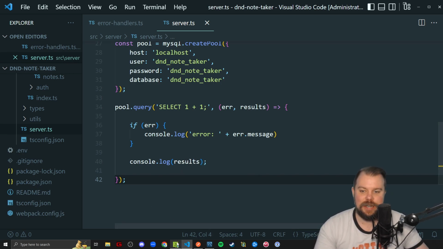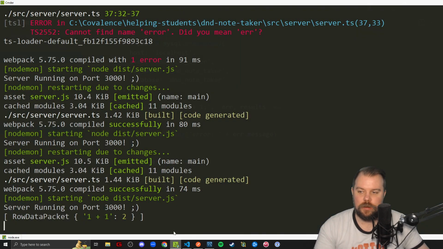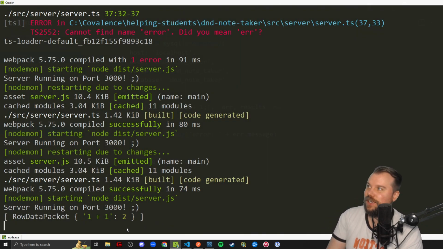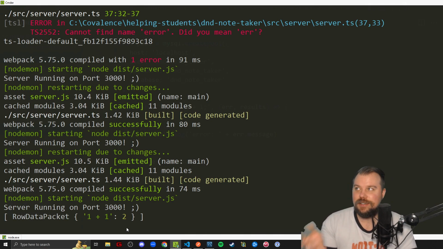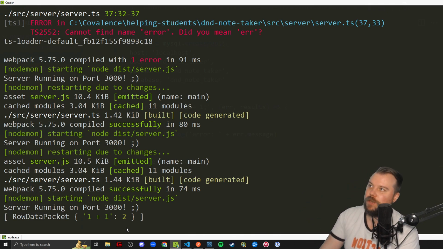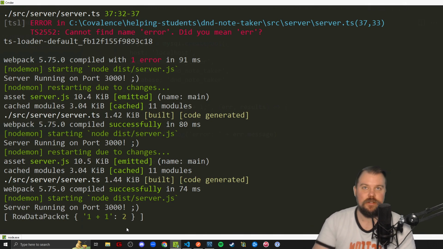Let's go ahead and take a look at what happens when we go to our connection here. And as we see here, I did not get any kind of error. I actually got the results console log, which is 1 + 1, has a value of 2. That's awesome.